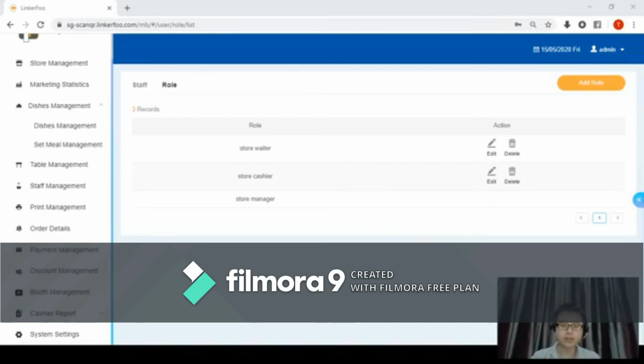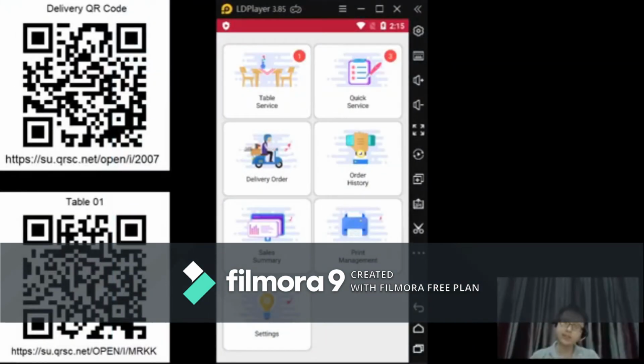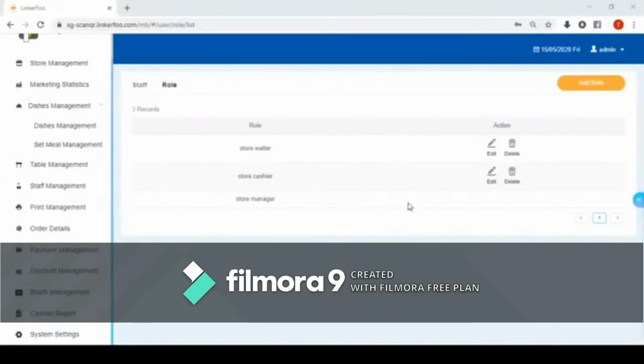Okay, hold on a second. Let me change. So this is what we call M post. Yeah, this is what we call M post. So you have table service, quick service, delivery order. Each specific QR code will actually point to this kind of type of service. Okay, I'll go back again to the back end.